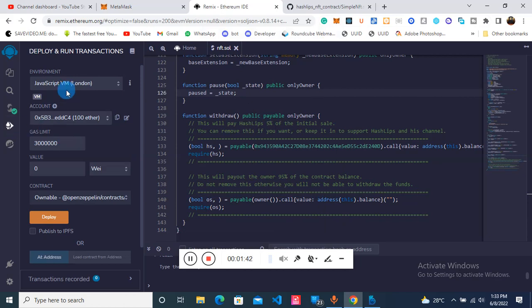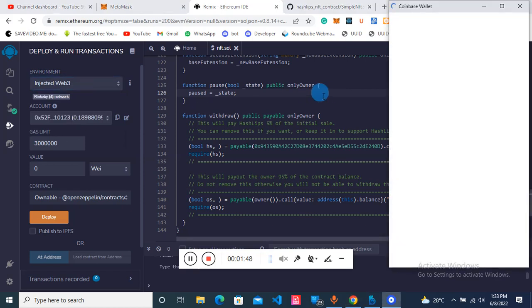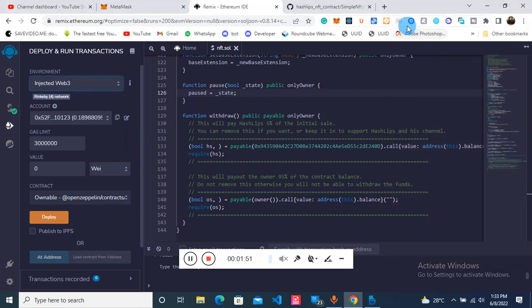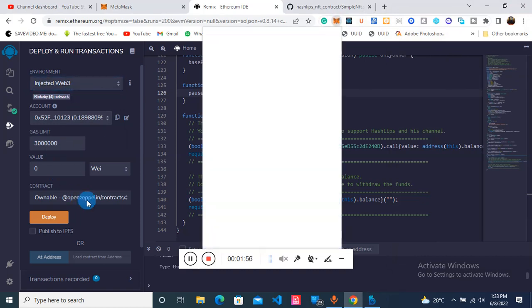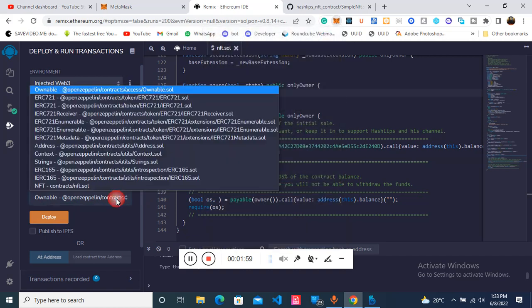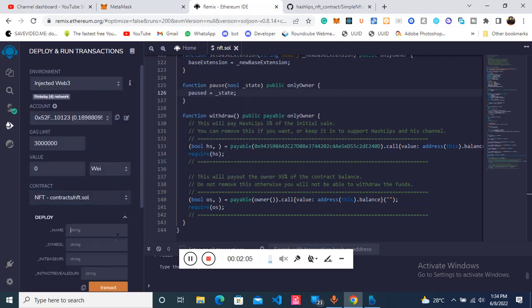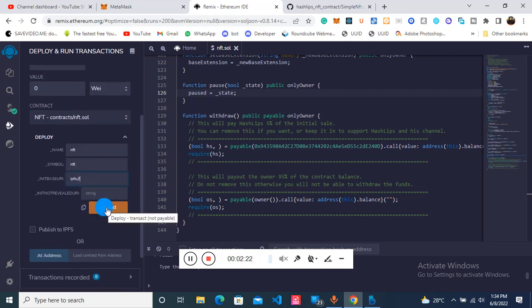So we have to deploy this contract. First of all, we have to set the environment to injected web3 and connect MetaMask. And now MetaMask should be connected because it's showing network 4, Rinkeby, and here it's connected. And here in the deploy section, you select the contract name and write a rough name. I am writing any rough name, you don't need to write any special thing, and for the URL I am giving any random URL that's not needed now.